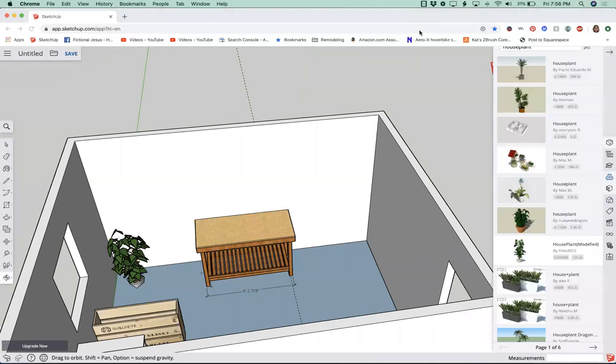Let's see. Oh, somebody's chatting. Aw, hey, Taylor. Thank you. Taylor wants to add plants to his studio now. I hope it's okay I shared that.